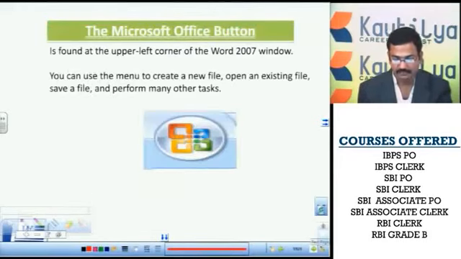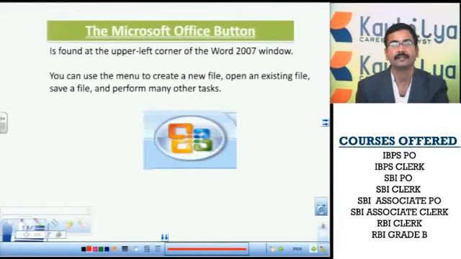Right, the first feature is the Office button. When I select this particular Office button, I may be able to create a new file, or I can open an existing file, or I may save a particular file, or I can perform any of the other tasks which are related to a particular file. So a file can be opened, manipulated, closed, saved, or printed, and etc., which are available for this particular button.